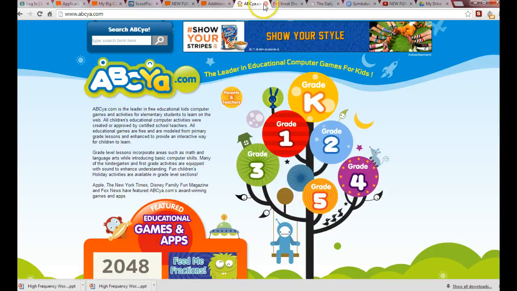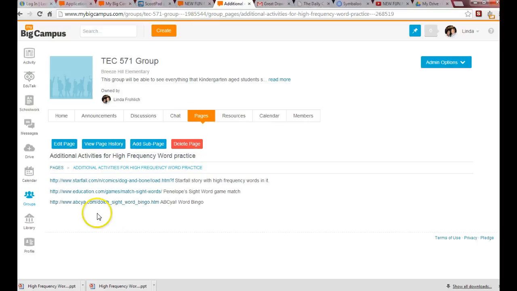Again, if you don't want them there, you're supervising them, you can have them just click on the red X at the top and it brings them back to our Big Campus page.